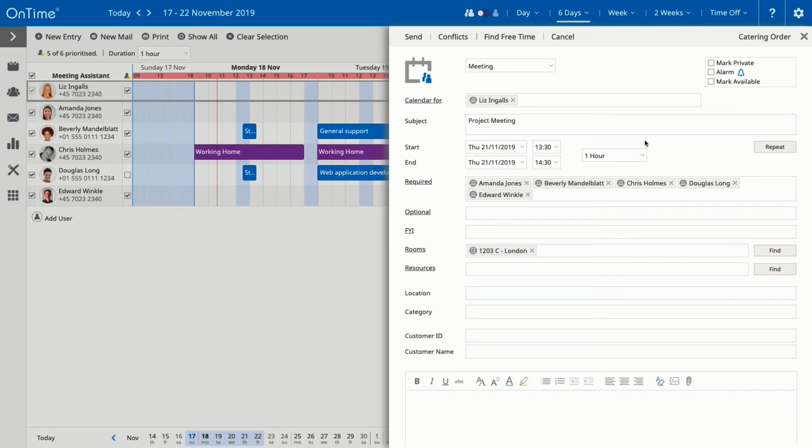I can also add a category to the meeting. This determines which color the event is going to have in the calendar, so in this case I'm putting it in the project category. I also have some customer ID and name fields. These represent the possibility to create custom fields in OnTime, if you have some special requirement for meeting details in your company. This can all be done from the OnTime admin client.